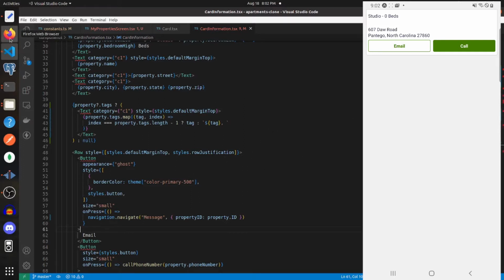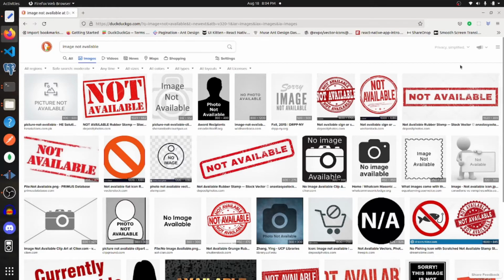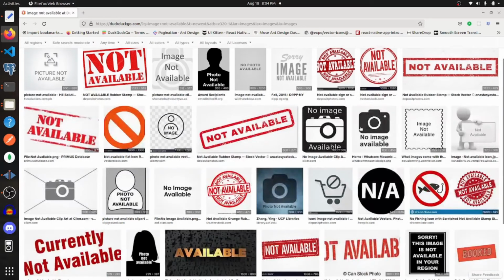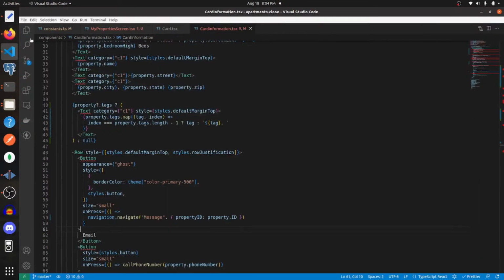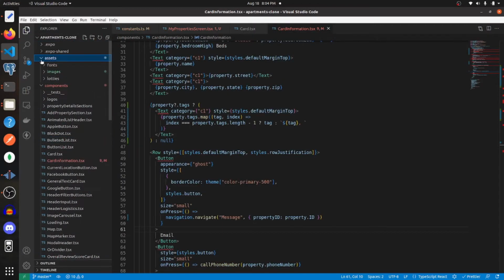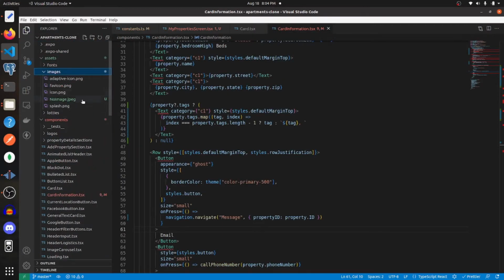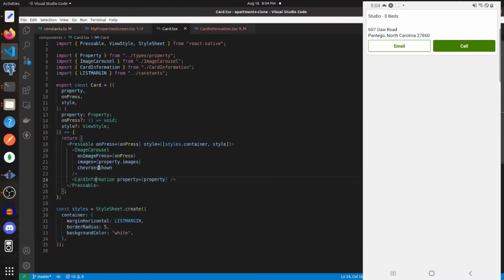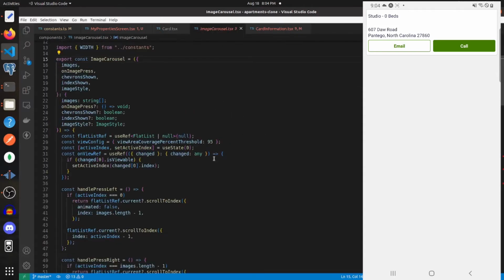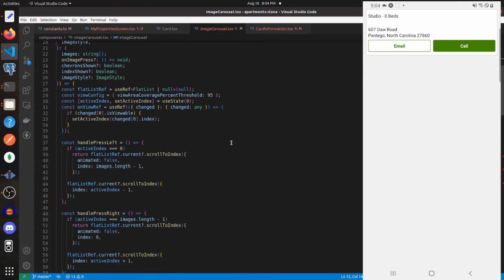So I'm just going to go to my web browser and search for an image which specifies that no image exists, and go ahead and download one of these images, whichever you see fit. I downloaded mine and placed it into my assets folder, and I called it no image. That's important because if we go into the card again and then we go to our image carousel, we're going to want to display that no image whenever no images exist.